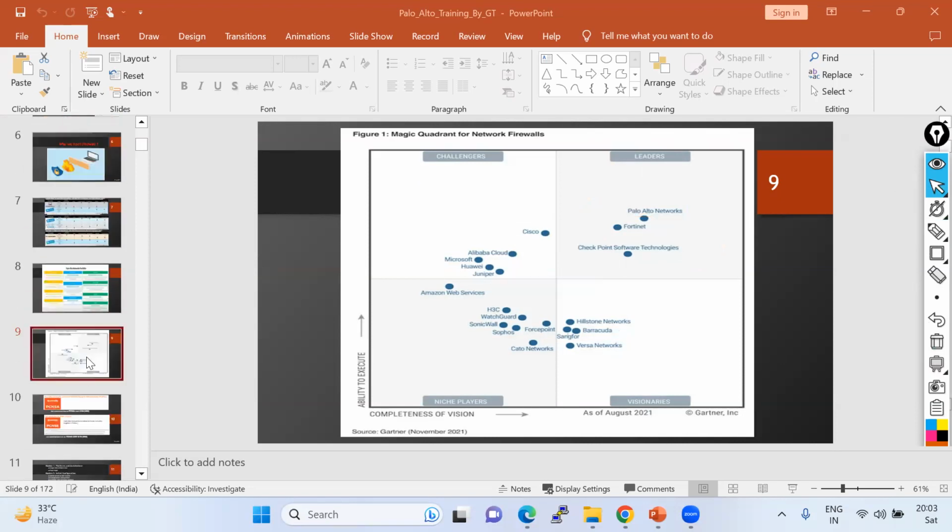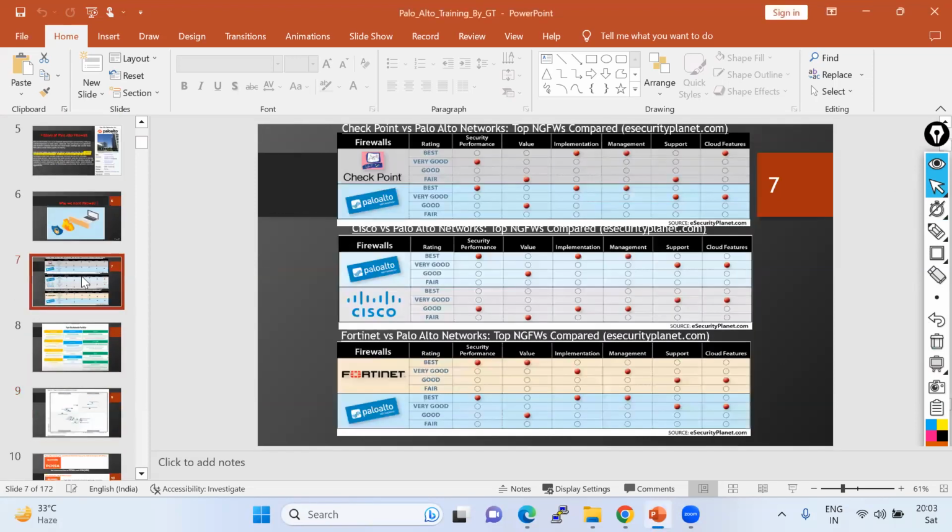What is the second reason you should learn the Palo Alto firewall? This is one of the open source surveys on esecurityplanet.com, which compares which firewall is better. It is like what features you look at when purchasing a mobile or a car.